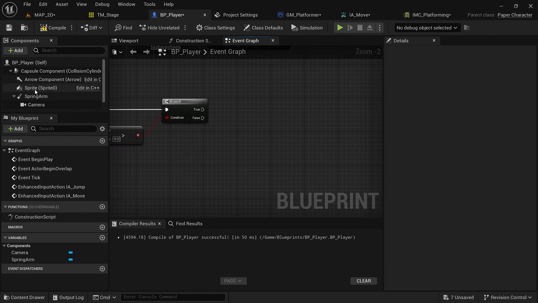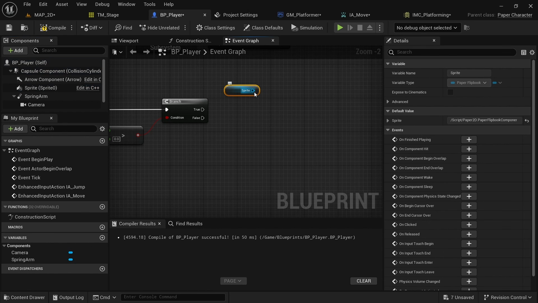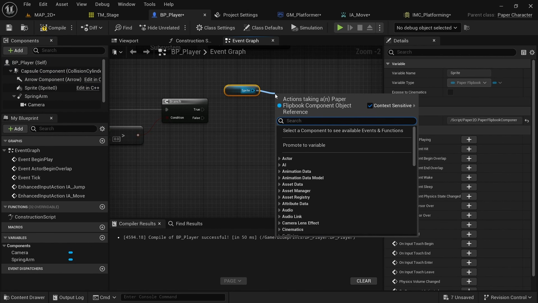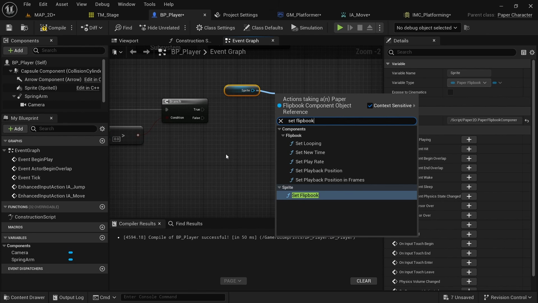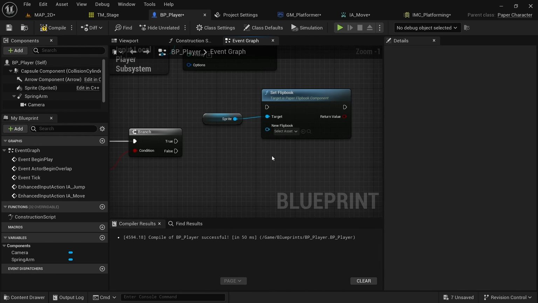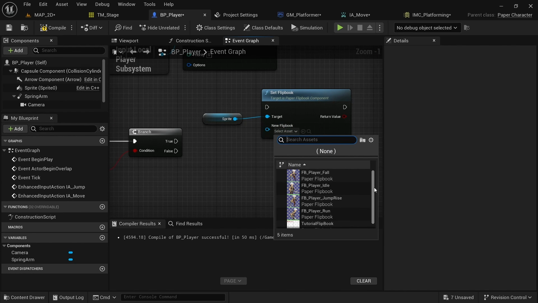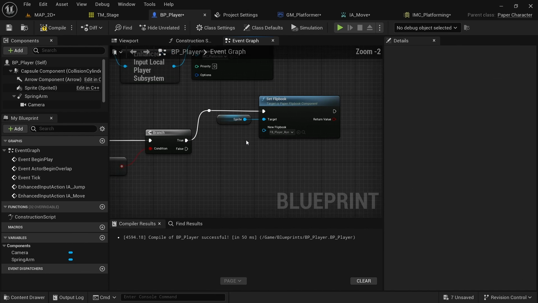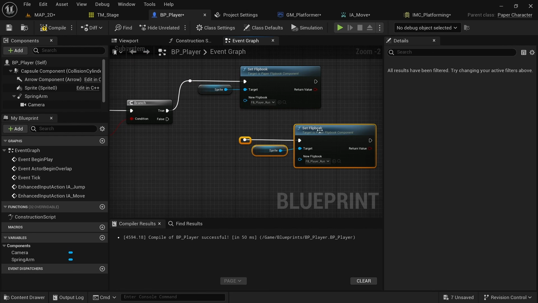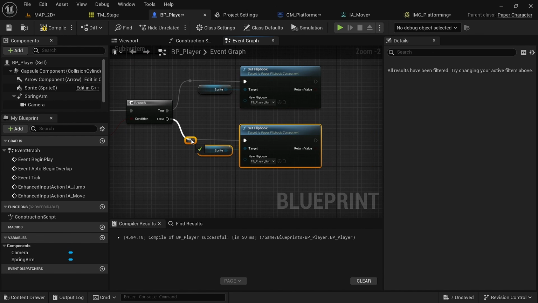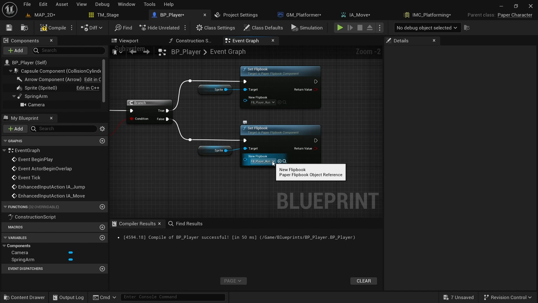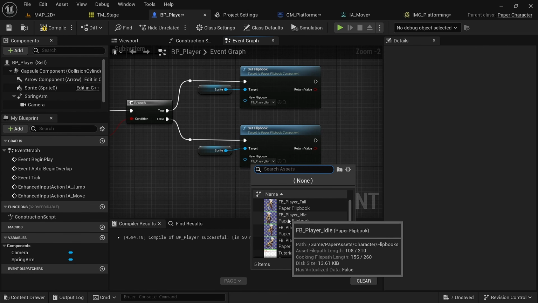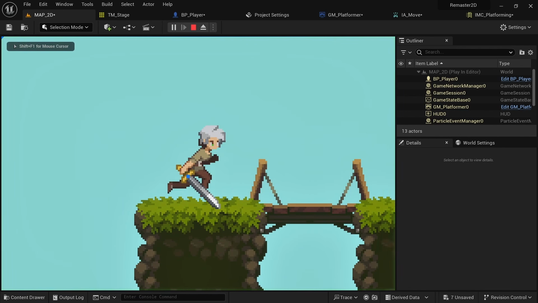Then we can drag out a reference to Sprite, which is actually the Flipbook component. And here we can then call set Flipbook, and set the new Flipbook to fb_player_run. Then connect this node to the true output of the branch. You can also double-click these lines to create reroute nodes to organize the blueprint a little bit. Then we can just select all of this, Ctrl-C to copy, and then Ctrl-V to paste, and connect it to the false case. Here for the new Flipbook, we want to select fb_player_idle. And now we can just go back to the map and press play to check this out.